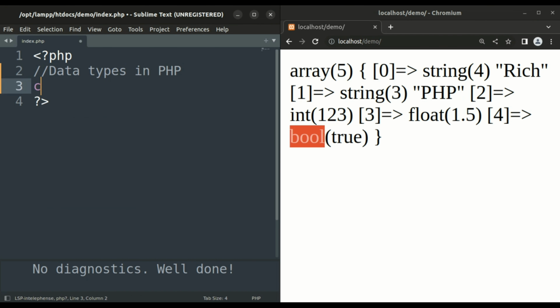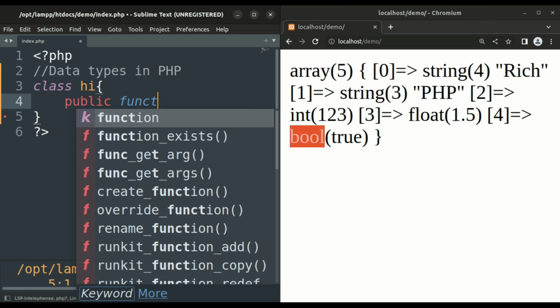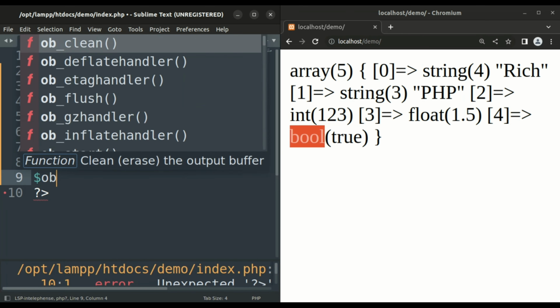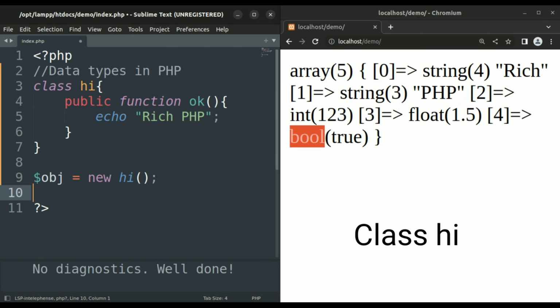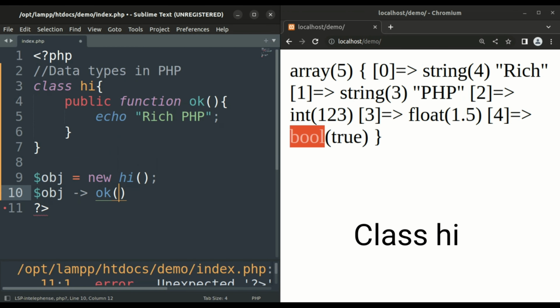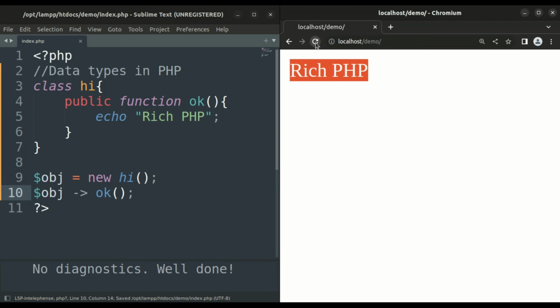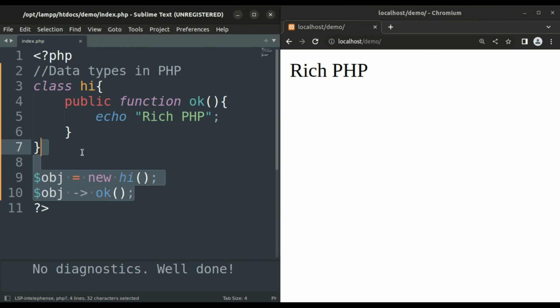The second compound data type is the object data type. In this data type, we create an object of a class. For example, if I create a class and in that class I create one function, print, to access that function we can create an object of that class, called the object data type.